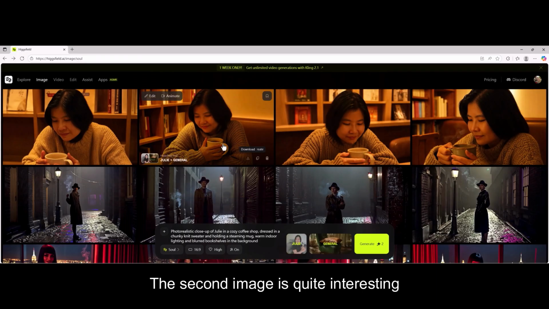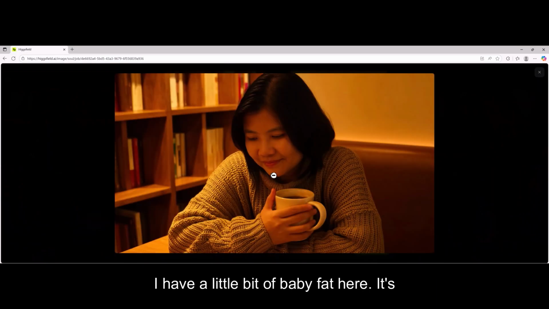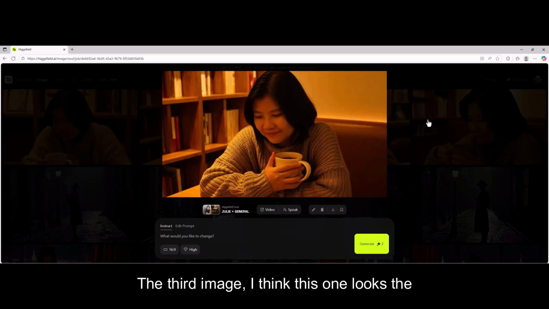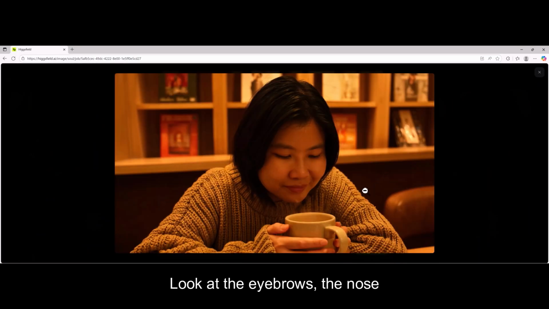The second image is quite interesting. I have a little bit of baby fat here. It's like me when I was 24 years old. I would also rate this one 80% accuracy. And the third image, I think this one looks the most like me. Look at the eyebrows, the nose, the mouth, everything's spot on. I do have long eyelashes in real life, and the AI captured them beautifully.